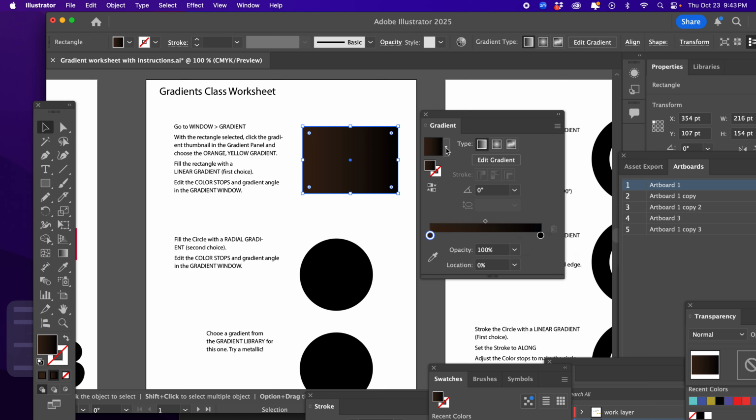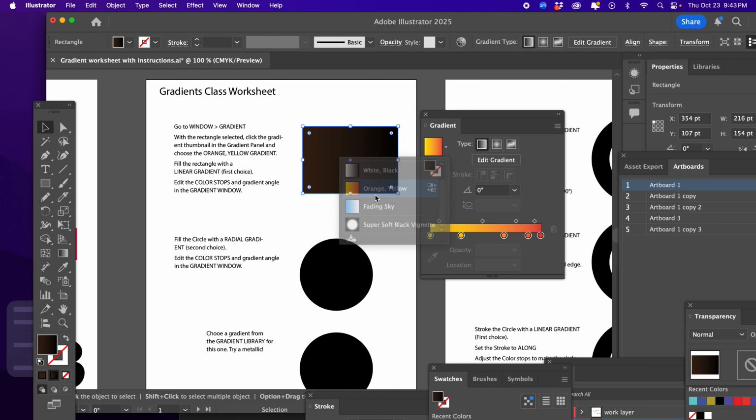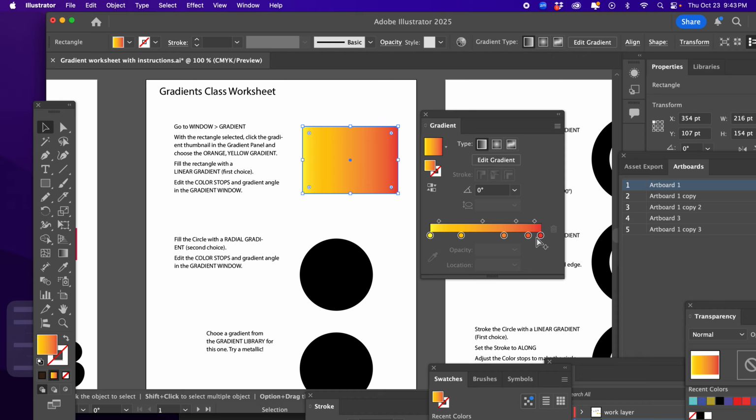So I can use a preset gradient. I'll use orange yellow. These are called stops, and you can manipulate these to change the nature of the gradient. And I can remove a stop if I want to. I can remove or add as many stops as I like. Edit the gradient that way. I can also edit how steep the gradient is between the stops.